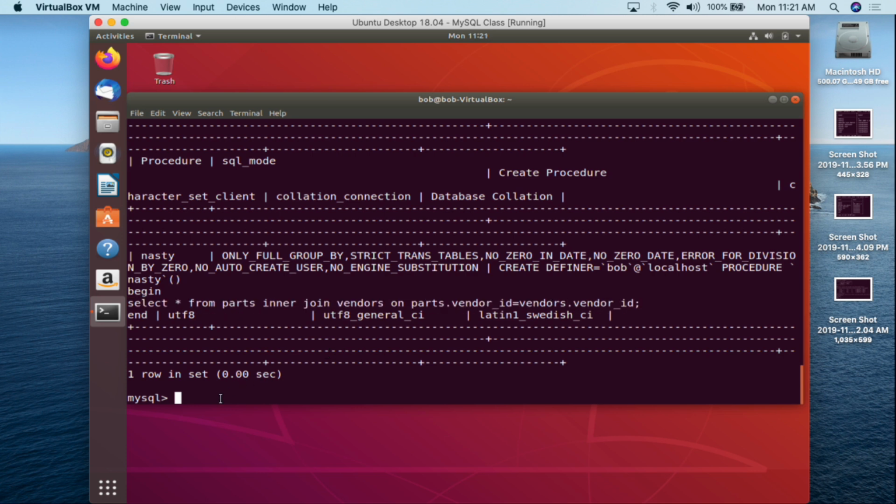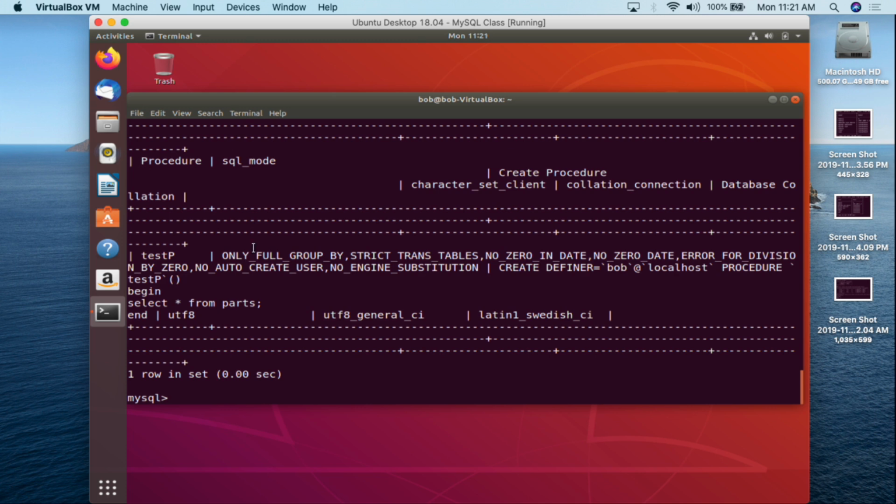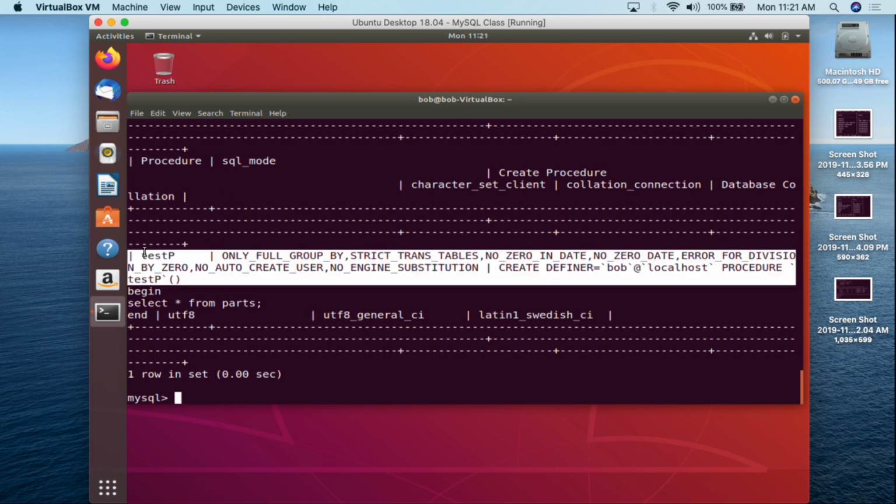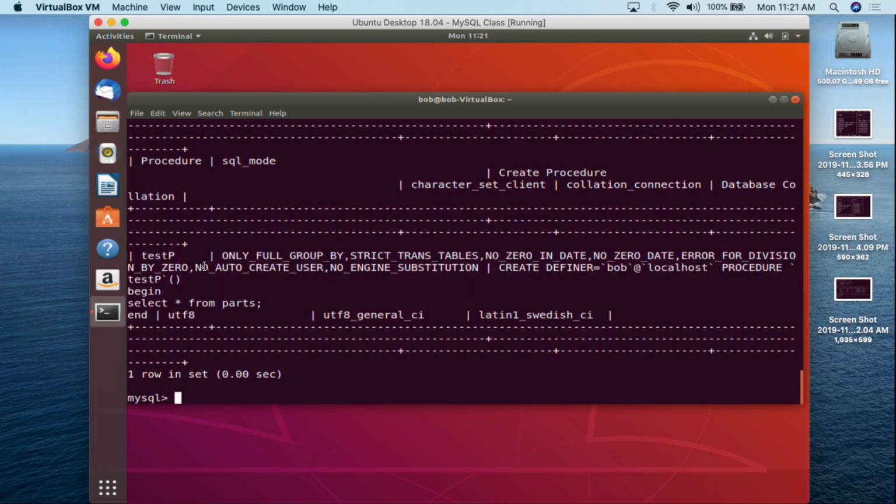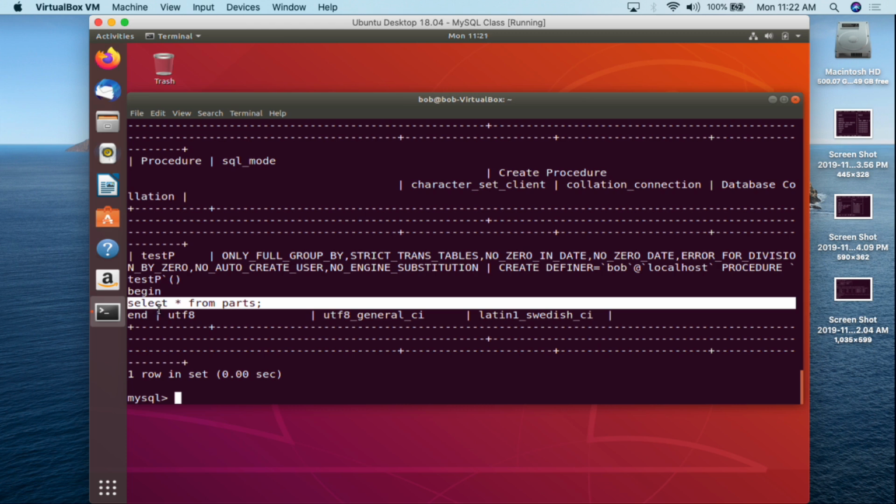If we take a look at that test P that we created, we can do show create procedure test P, that was the other procedure that we created, semicolon as a delimiter. From here, again, you have to sort through a whole bunch of this. We have the name and some other information up here for this test P procedure. We look down to begin, and for the test P procedure, we can see it selects all from parts, and that's all there is to it. So show create procedure, then whatever the procedure name is, you type that in, and that will show you how the procedure was created.